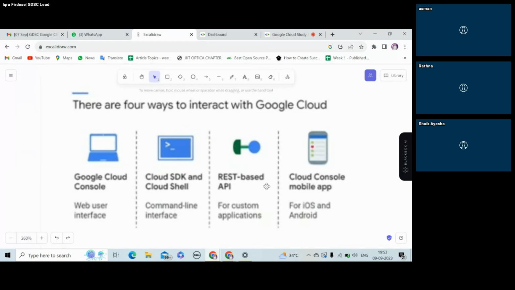And the third one is REST-based API. As I already said, what is an API? So the third one is we can interact with Google Cloud with the help of APIs as well, for building our own customizable applications. And the fourth one is the Google Cloud Console mobile app, but it is not as updated as Google Cloud Console. It is used for basic purposes, like if you are in an emergency and you don't have a laptop, you can increase your servers or pay the bills with the mobile app.